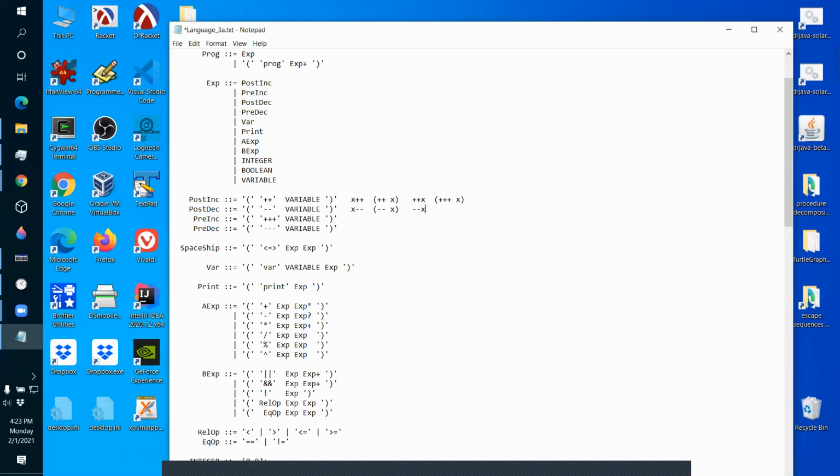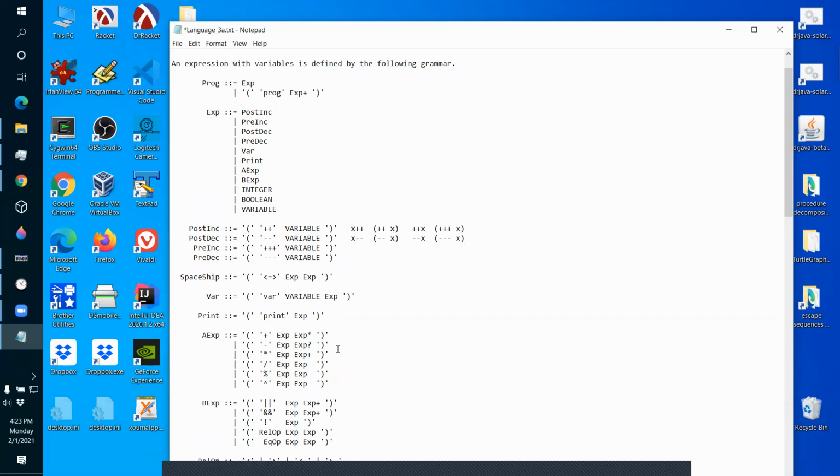This is the pre-decrement operator, which means decrement the operand, then use it. So decrement first, then use it. In our case, that will be minus minus x. Okay. You have to add these operators to the language. You have to add these 4 operators to the language.